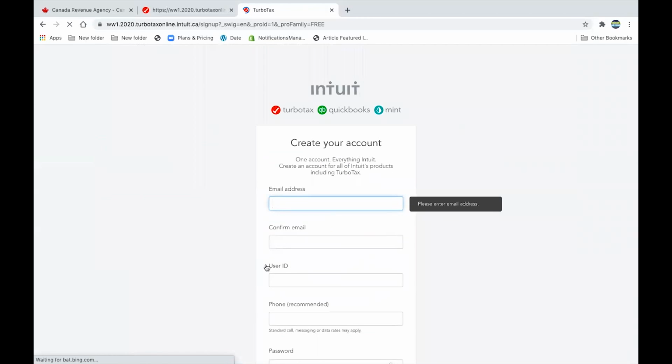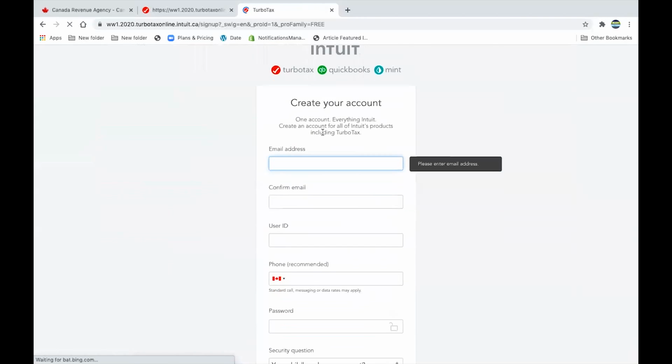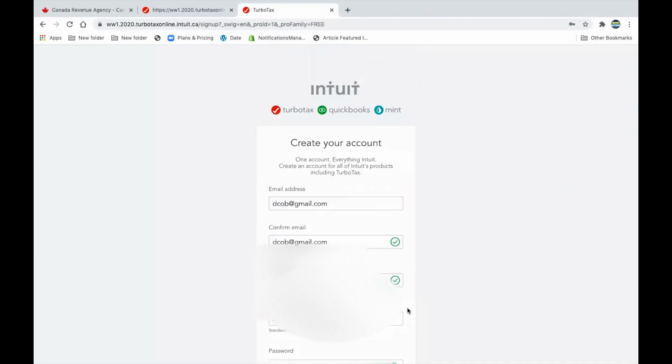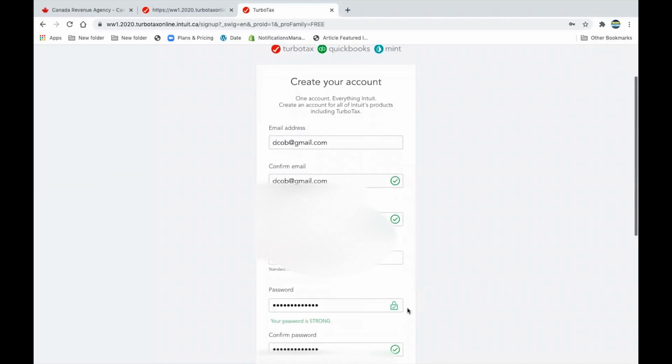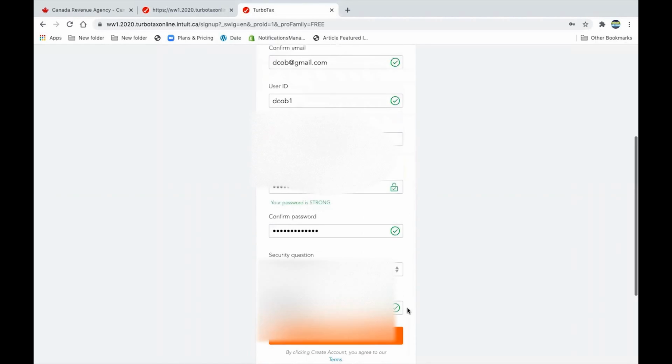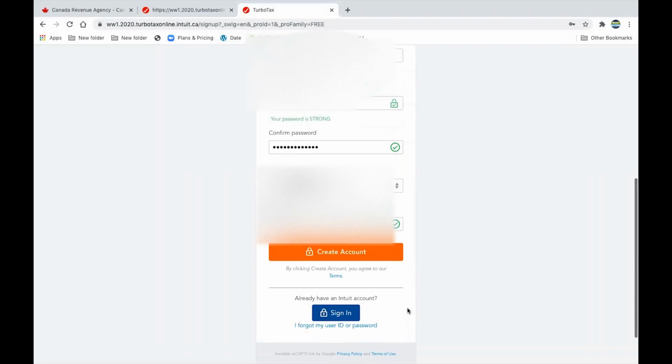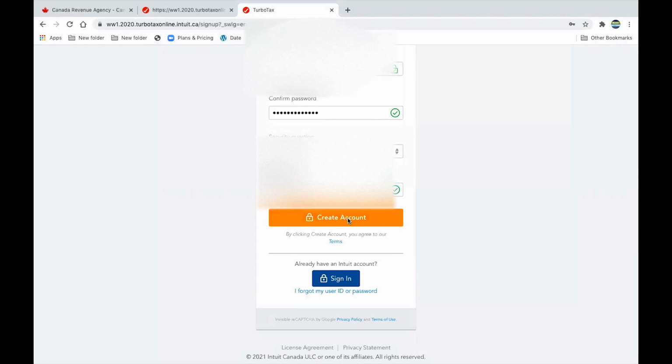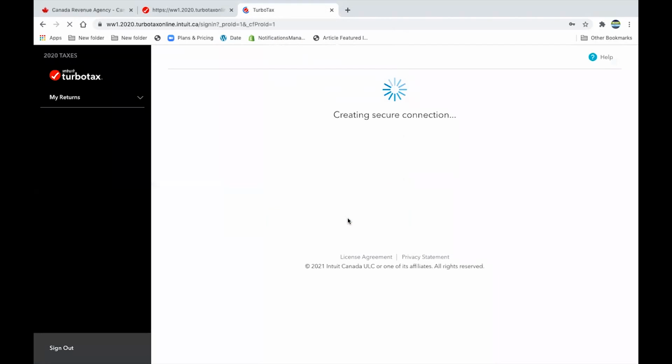So now we're going to create a profile, right? I've filled out the whole information, as you can see, and that's all you need to do to create your account. Once you finish that, you just click on create account. And we're in.